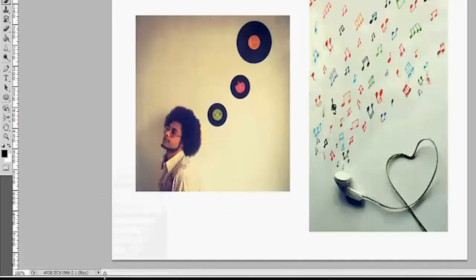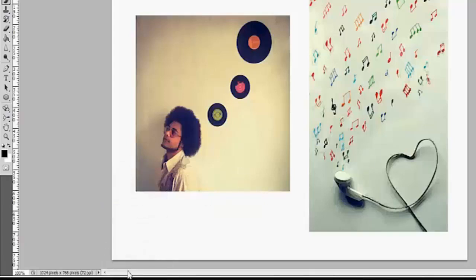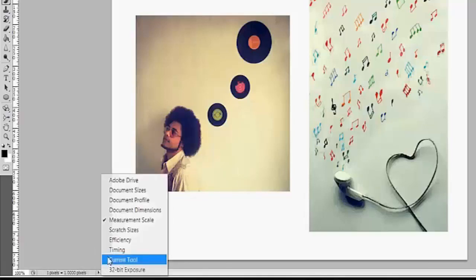You can also choose to see the document profile, the color profile. So right now this is sRGB, the default color profile of Photoshop. What the dimensions are, the measurement scale. So 1 pixel is equal to 1 pixel over here, scratch sizes, and so on.